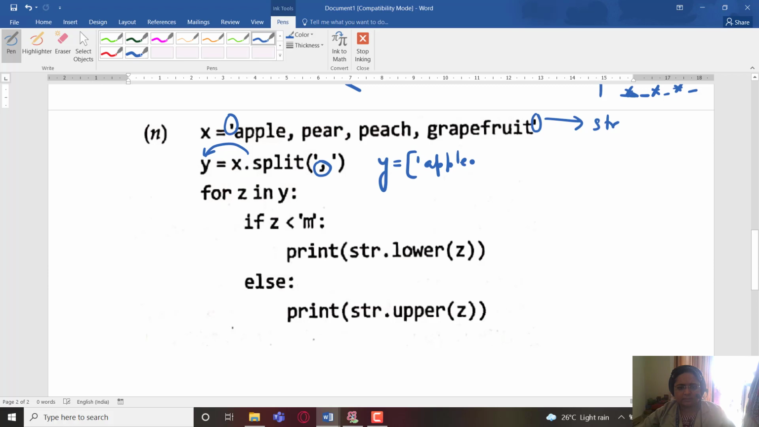apple, pear, peach, and grapefruit. So now we have created the list. There is a for loop here, for Z in Y, that is for item in collection. So for Z in Y, the first value will be taken as apple. This is Z now.